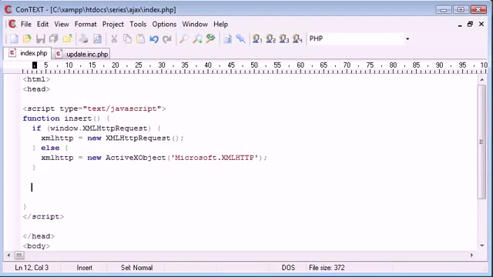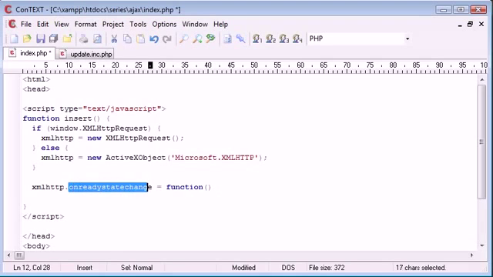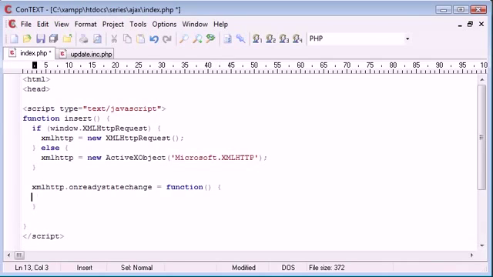So now we need to check for a ready state change from our XML HTTP object. So we say XML HTTP dot onreadystatechange, and then we set this equal to a function. So based on this event, we create a new function, and then inside here we can start checking the ready state and the status of our request.